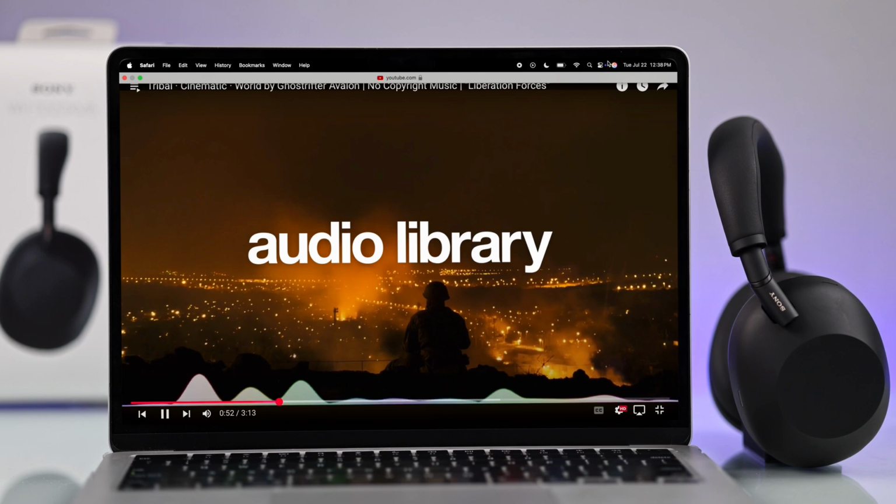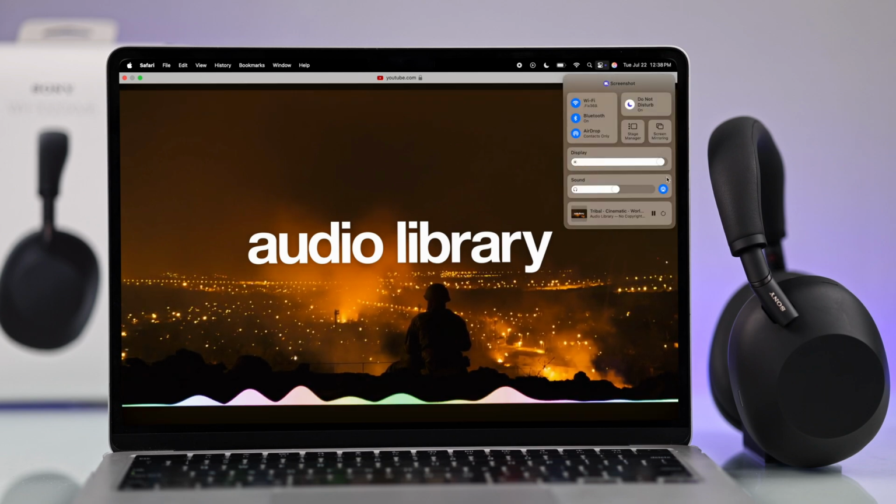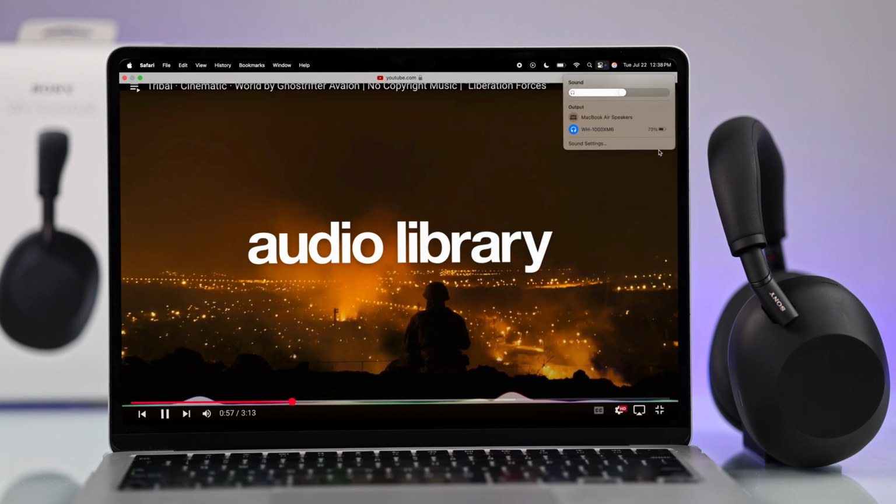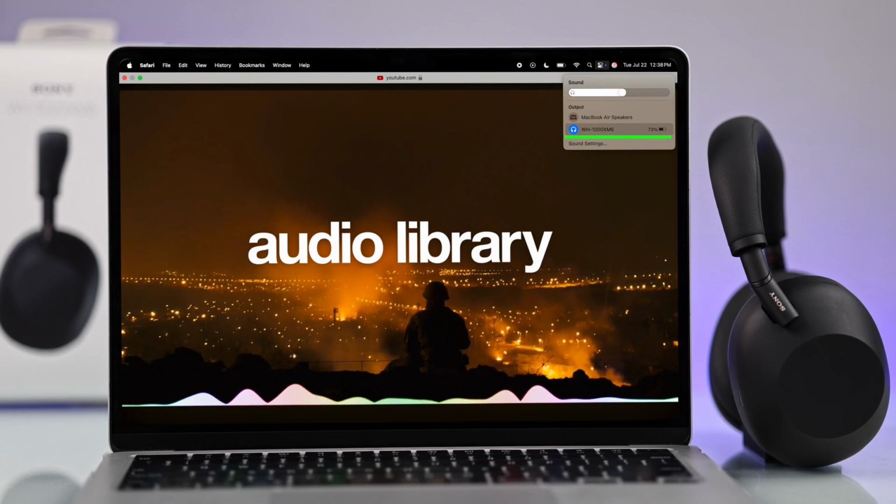But if you can't hear any sound, check your sound settings in the control center and make sure your Sony headphones are selected as the output device.